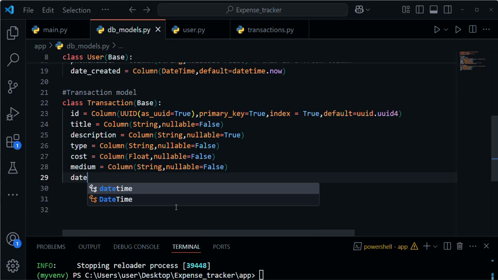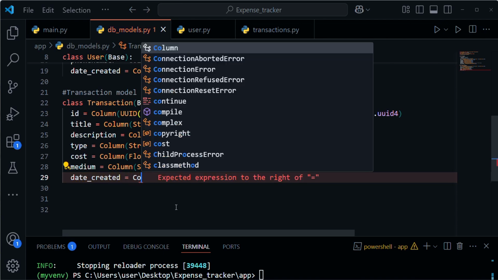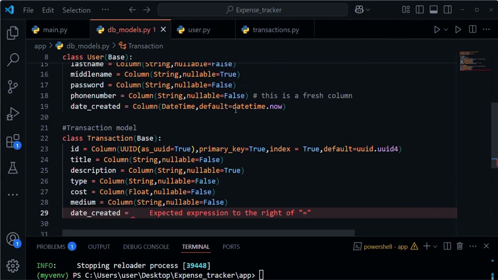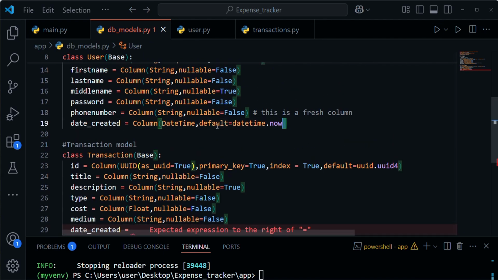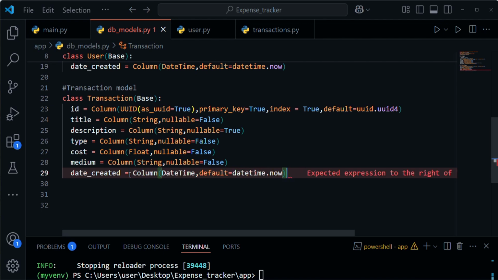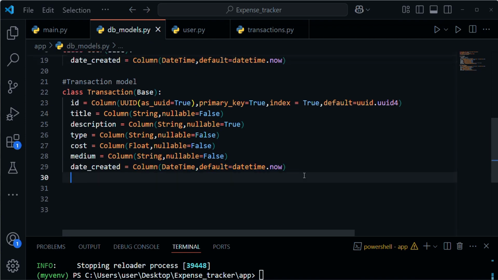So date created, date underscore created will be equal to the column, it's going to be the same as this, so that the time that we create it will be the same as, copy this, coming to paste this here. So it's the same, right? So the date you create it is going to save that moment, the moment that it's stored, it's going to save it as a default value.